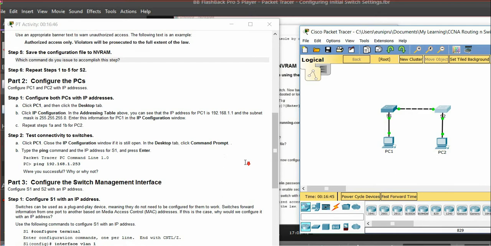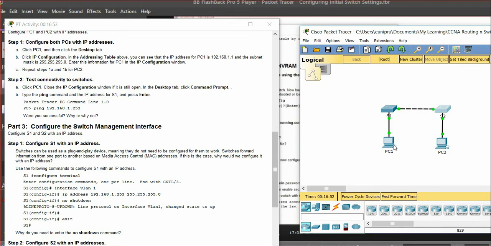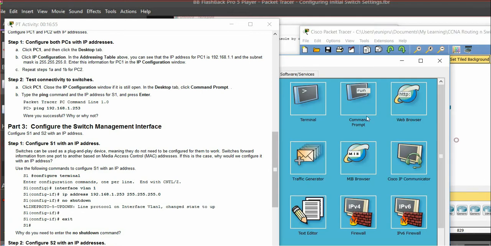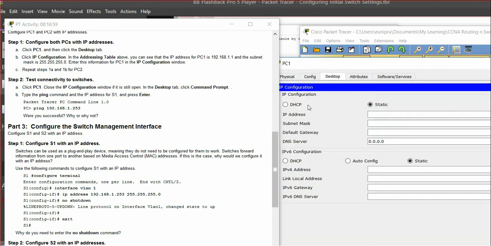Next, we're going to configure the PCs. We're going to configure PC1 and PC2 with IP addresses. We're going to go to PC1 first and access the IP configuration. We're not going to use DHCP, Dynamic Host Configuration Protocol. That one uses a server to automatically receive IP addressing information. We're going to do a static configuration here.